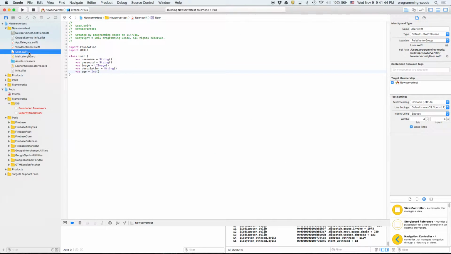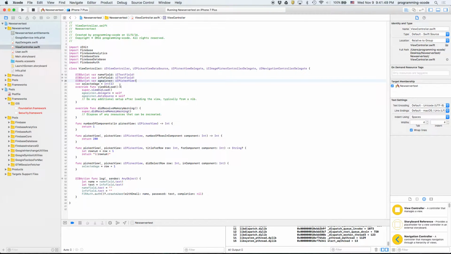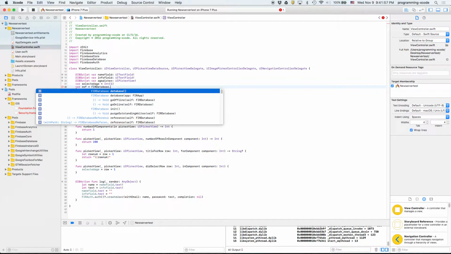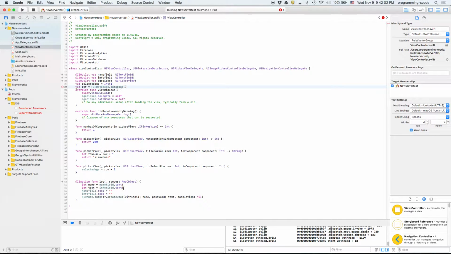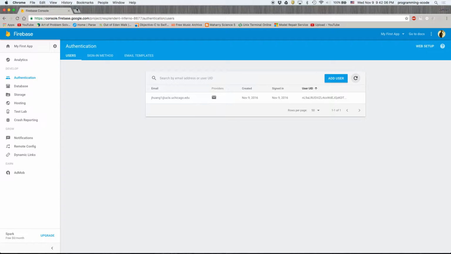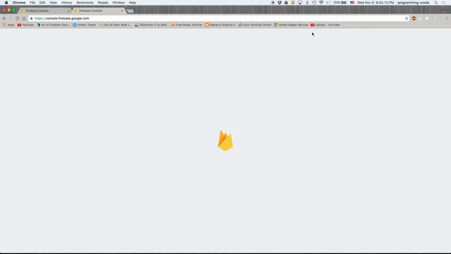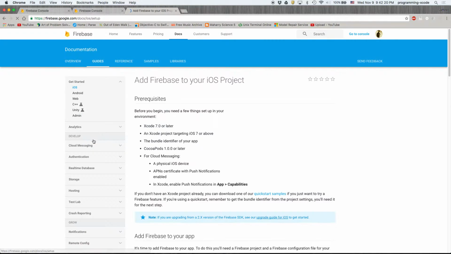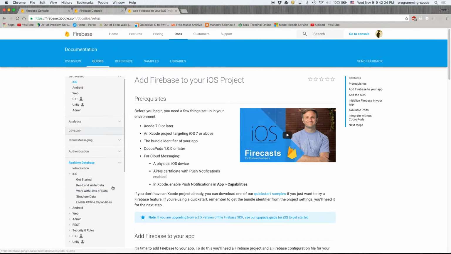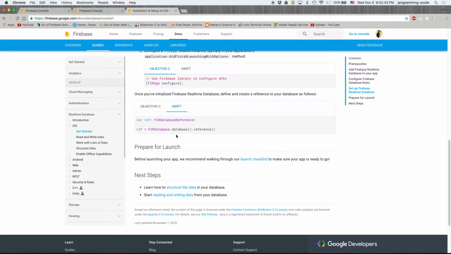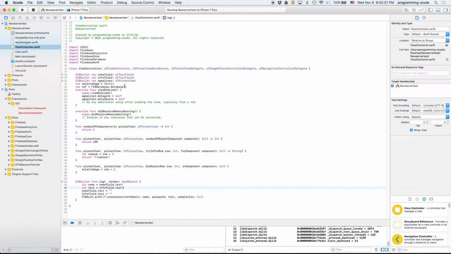Okay. Well, we're gonna need the reference again. FIR database dot database. And let's go back to the docs as usual. And okay, so firebase.google.com. Go to docs, getting started. Do a real-time database, get started. And then we see it's a FIR database reference.